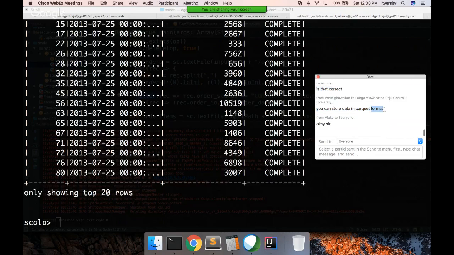Anyway, don't worry about Parquet format at this time. We will see that later. I'm not going to cover Parquet format quite extensively, but we'll see that later. For now, let's focus on the data frame operations.